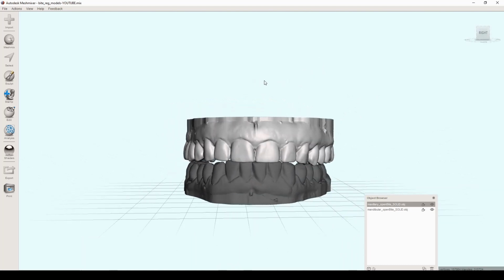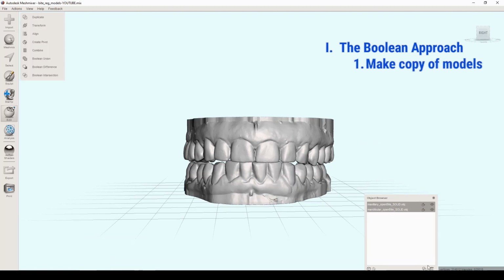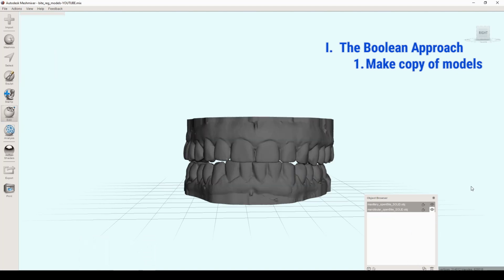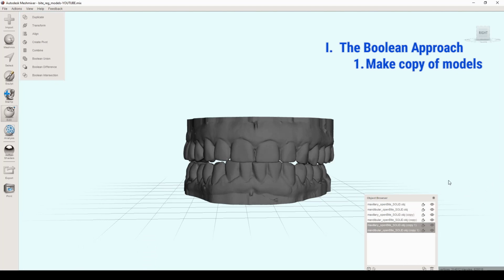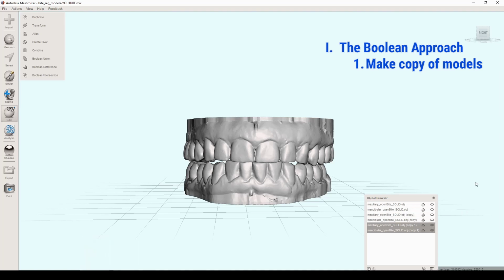The first one is the Boolean approach. With any of these approaches, we always make a copy of our initial models, just to be safe. Looks like I made one additional copy here, but I'm going to keep those around anyway. I'm just going to hide the originals. Those are the originals, and then this is the first copy. I'm going to hide those, and now I'm on my second copy.